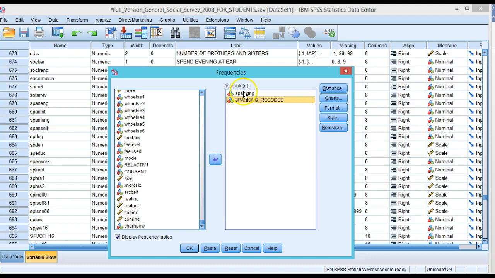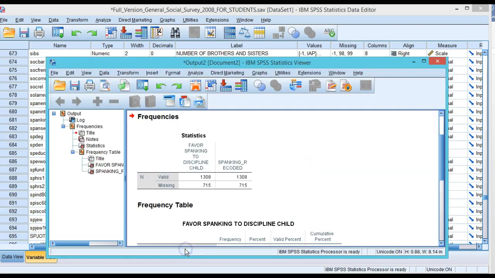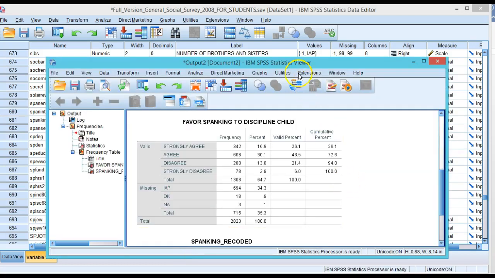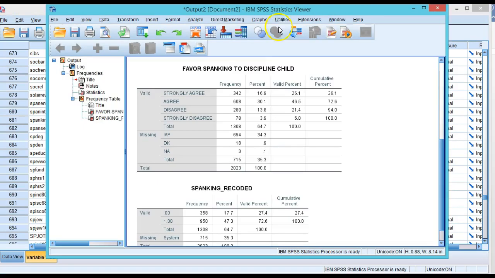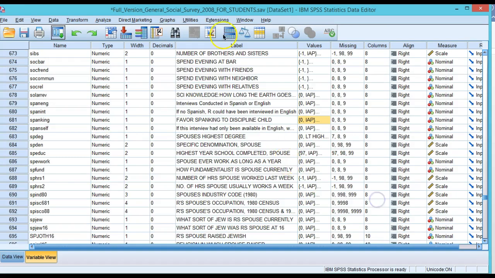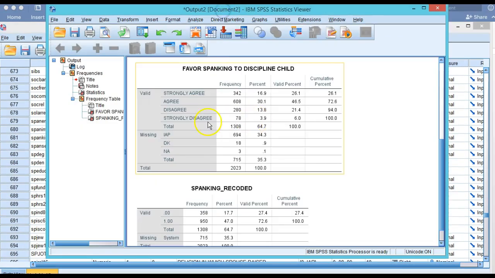We'll pop it in our queue. We have them side by side. We'll click OK. And now we can look this over to see if everything came together the way we planned. So here we have our strongly agrees and agrees, and they came together as a total of 950, and our strongly agrees and disagrees came together as a total of 358. So just by doing some simple math, we can tell that these categories were combined properly.